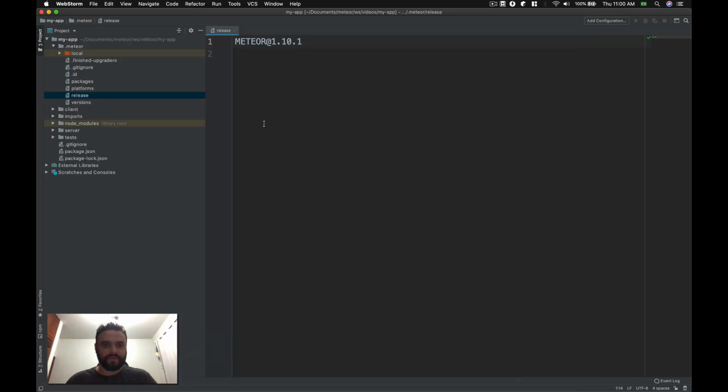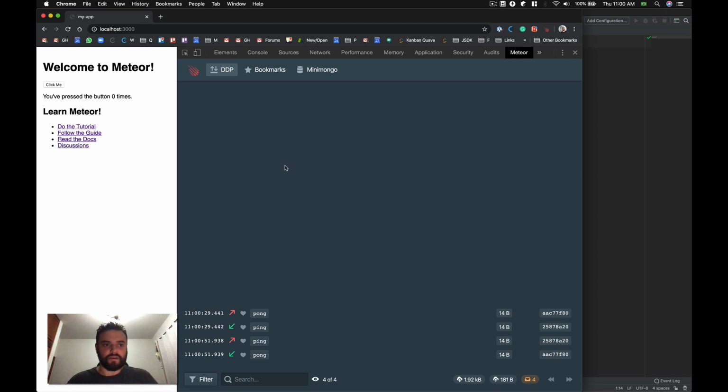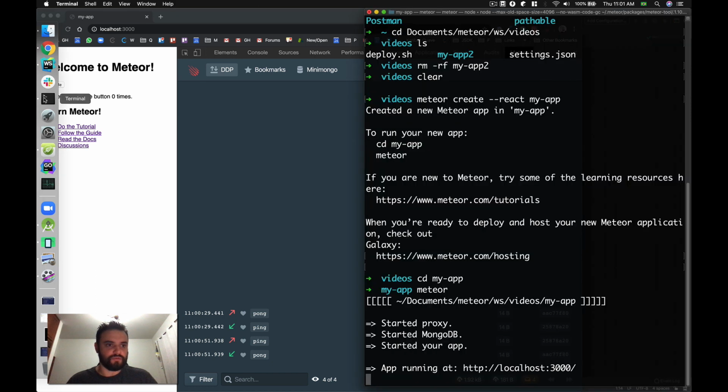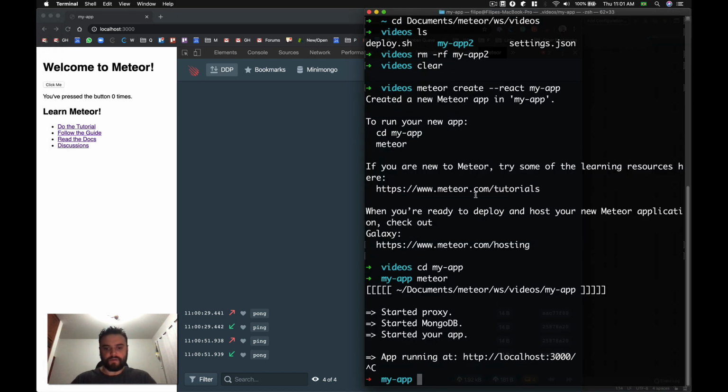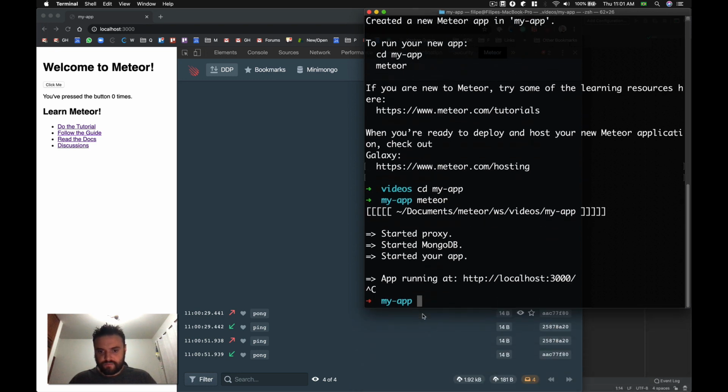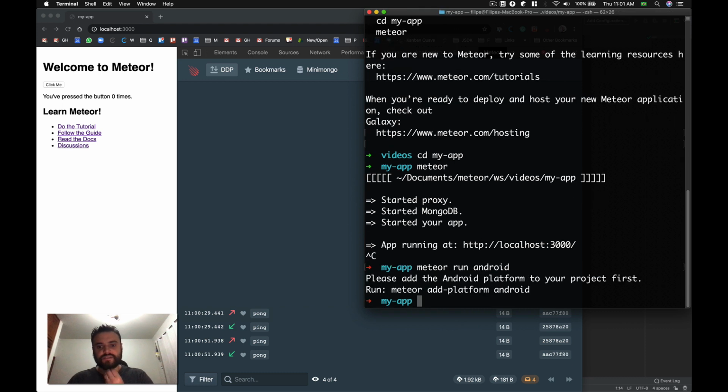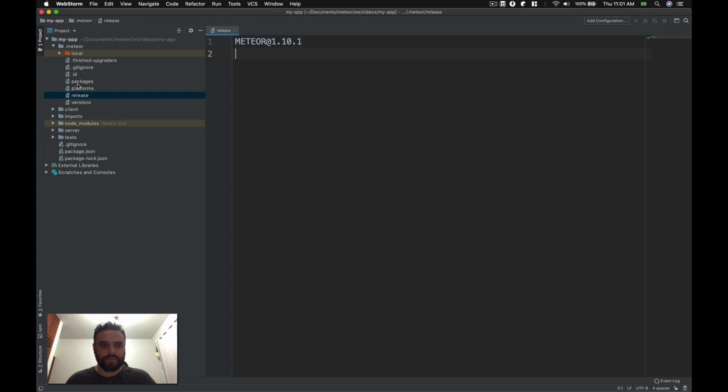The next thing that I would like to show you is the Cordova integration, because we have updated the Cordova integration. Then I will go to my terminal again. I will stop running the app. Let me just put this a little bit up. Okay, then I can type here meteor run android. As this is just a new app, I don't have the platform yet in my app, so I need to add this. But let me show you what Meteor does.